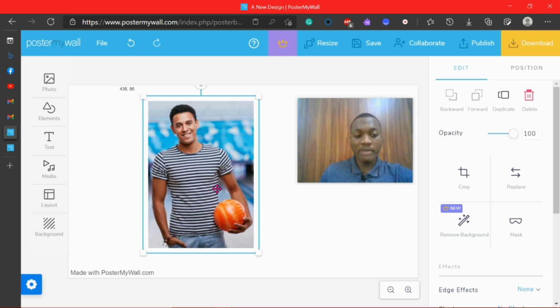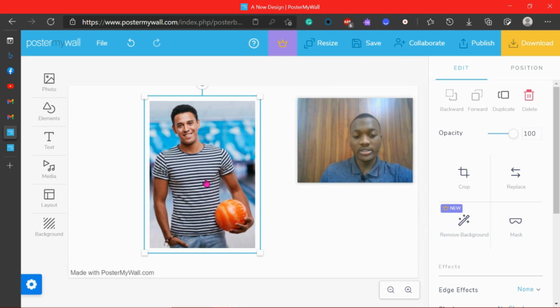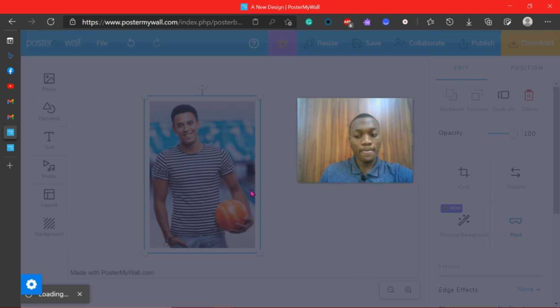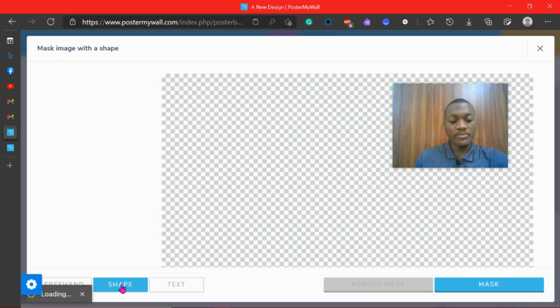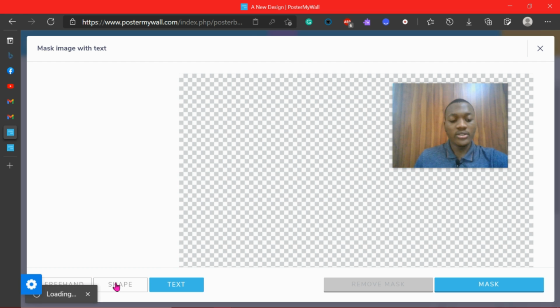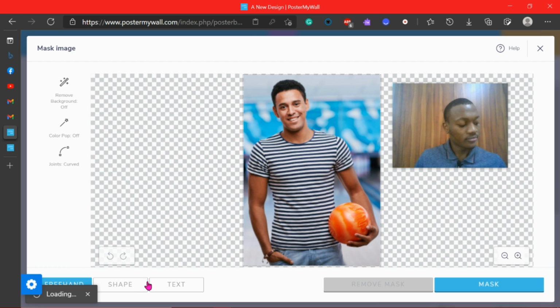The next one is the mask. We're going to learn about the mask. We can mask this picture or the photos. So we click on mask. Now when we click on mask, we have three options: freehand, shapes, and text.